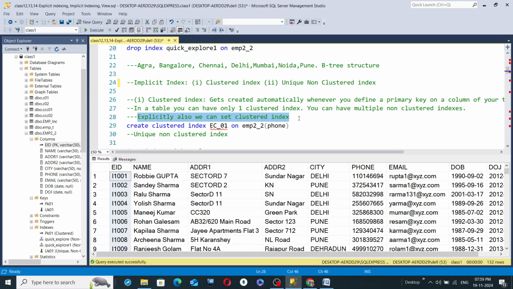explicitly also we can create a clustered index. So explicitly you will have to give the command. If you remember how we create an index, we give the command create index, then give the index name, use the keyword on, then specify the table name, and within parentheses mention the target column. Similarly here, if we have to explicitly create our clustered index, follow line number 29, create clustered index. This command tells SQL directly to create a clustered index explicitly for me.